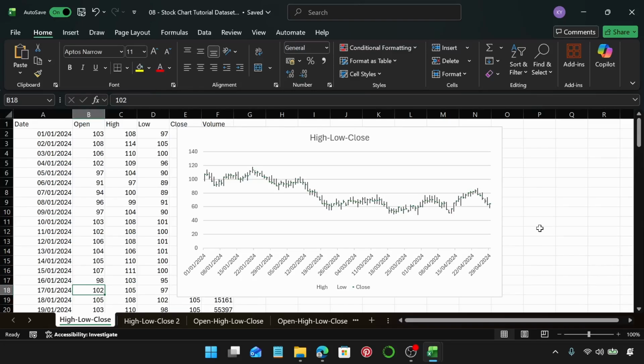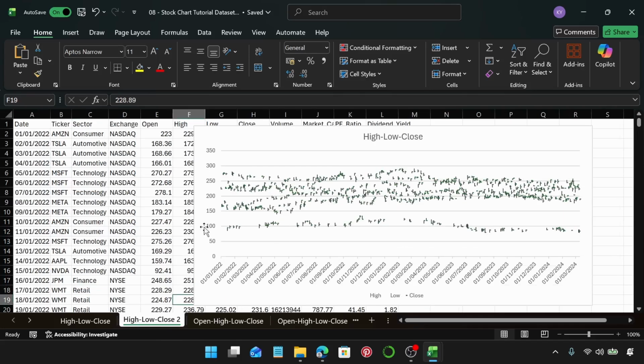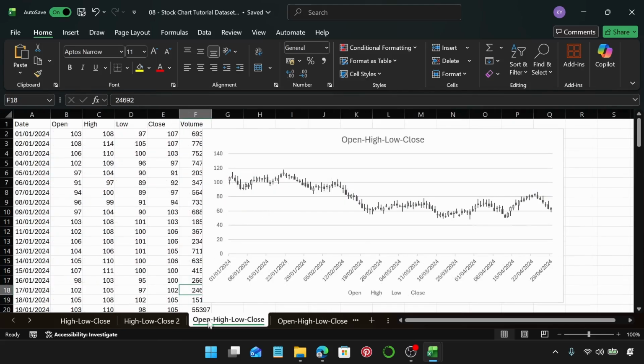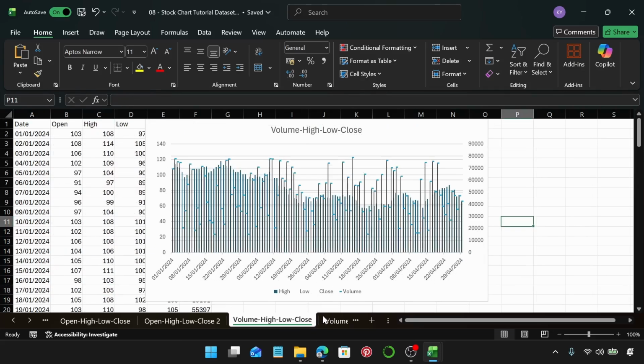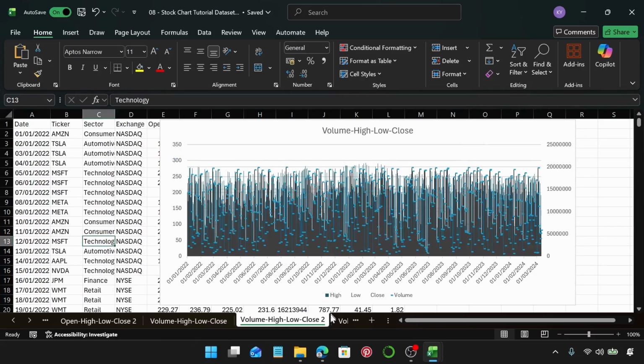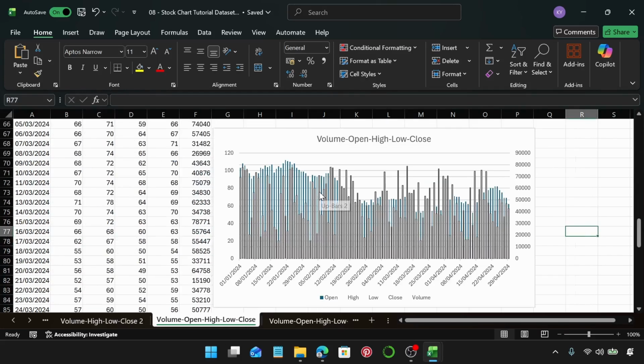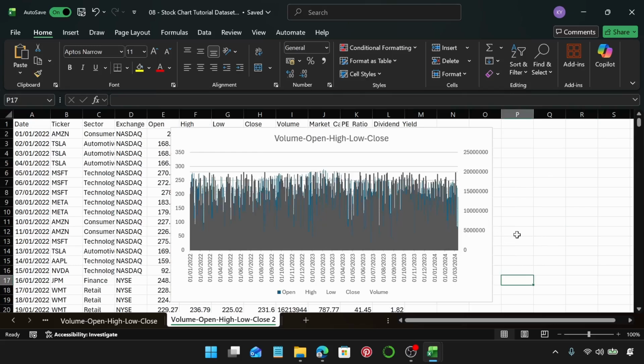Today's video is part of a video series where we're going to create all of the different chart types in Excel. For today's video, we're going to be creating the stock chart, and I'm just going to quickly show you the different types. So we have the high-low close, this is one, and the second one which has more data. We have the open high-low close chart, and then we have the second one as well. We have the volume high-low close chart, and the second one with more data. Then we have the volume open high-low close chart, and once again this is the second version of this.